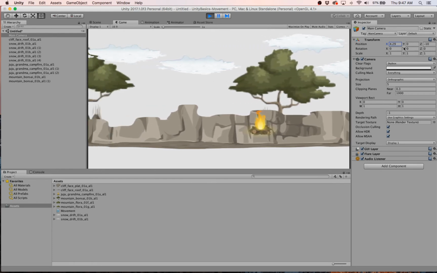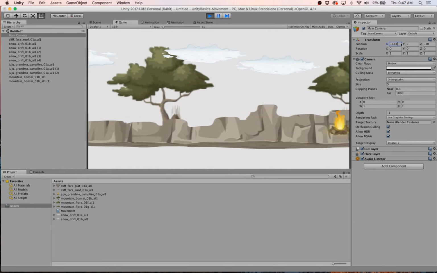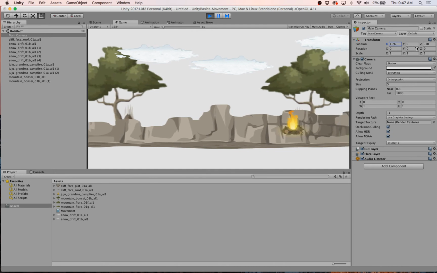And if I make it smaller, it moves to the left. And so what we want to do is be able to change this value in our code, and that's going to allow us to move the camera. So when somebody presses the D key, we want to increase the position.x.